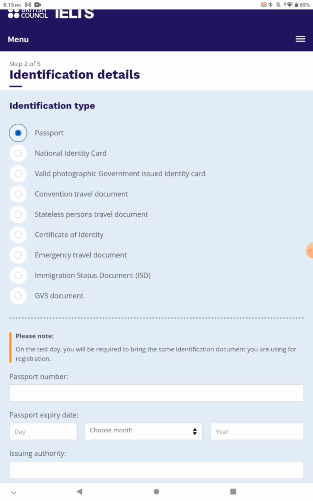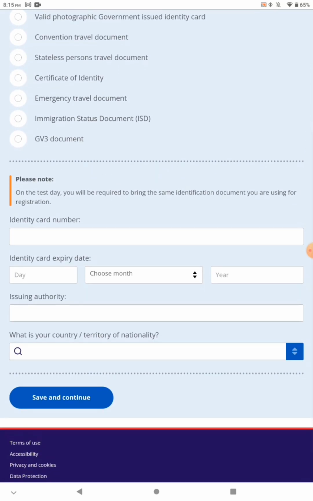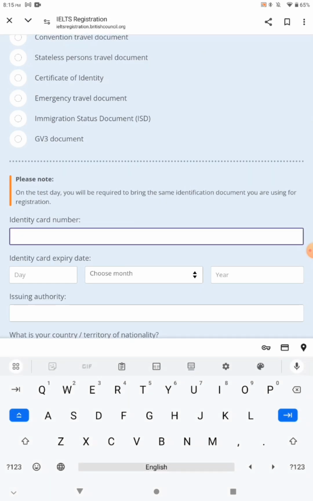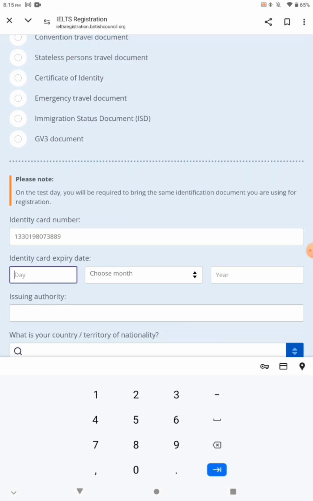card number. So I am going for the national ID card number. I will click on the second option, and then I'll provide my ID card number. Then the identity card expiry date, you will write over there.